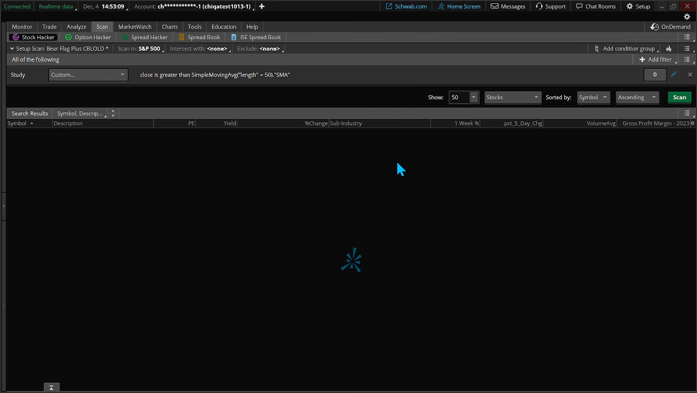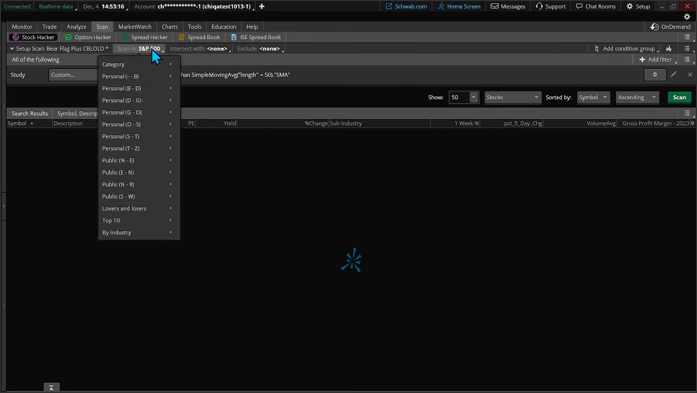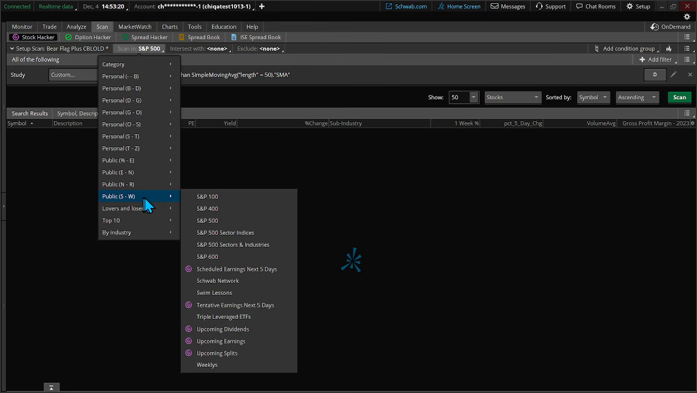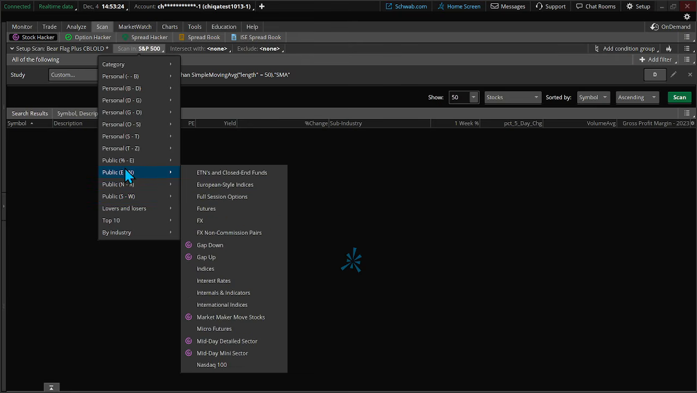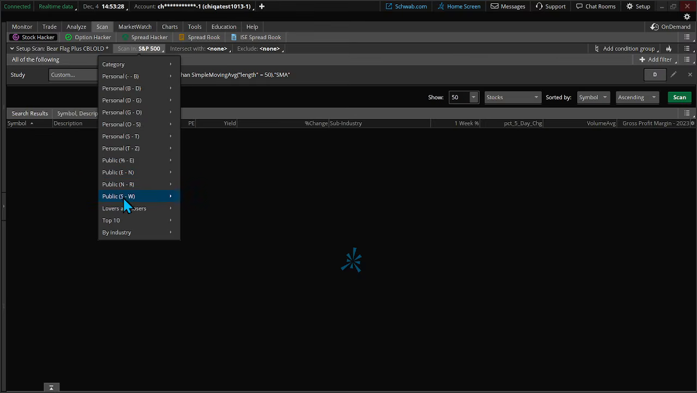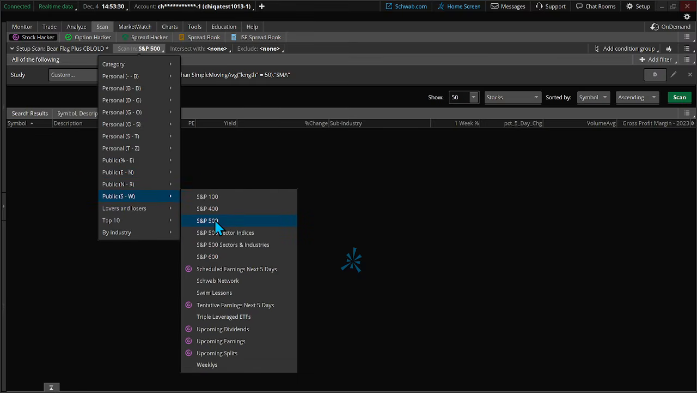All right, next thing is if I wanted to search within the S&P 500, I can find whatever I want to scan in right over on this tab. So I'm going to click on this. The drop down pops up. Here are the public folders. There's the S&P 500. You also find in here, for example, under N, there's the NASDAQ 100 as well. I'm just going to go to the S&P 500, and I'll go ahead and click on that.